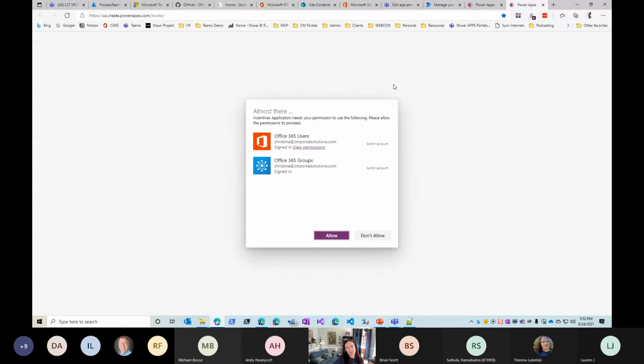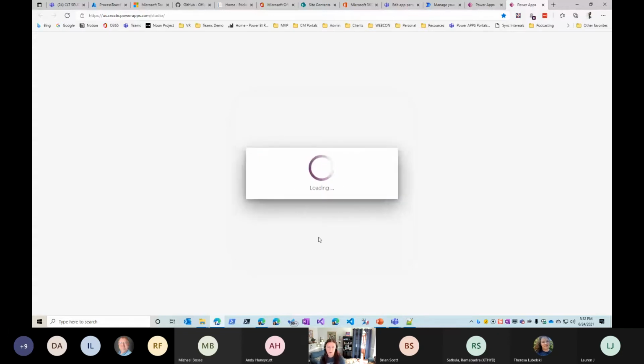Now there's two connectors with this app template. It's going to have the Office 365 users and the Office 365 groups. And the groups is being used because it's going to control if the user is going to be able to get to the admin screen or not. So that's why it's going to use the Office 365 groups as well. I'm going to go ahead and click allow and then let it open.